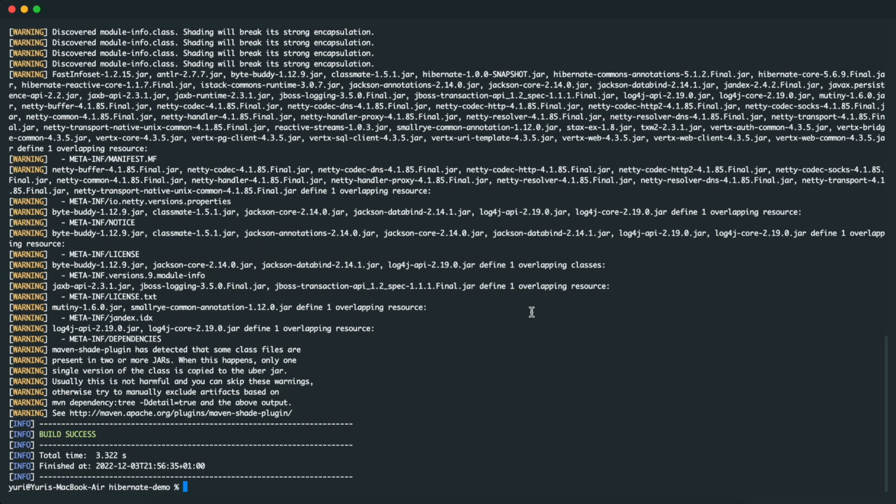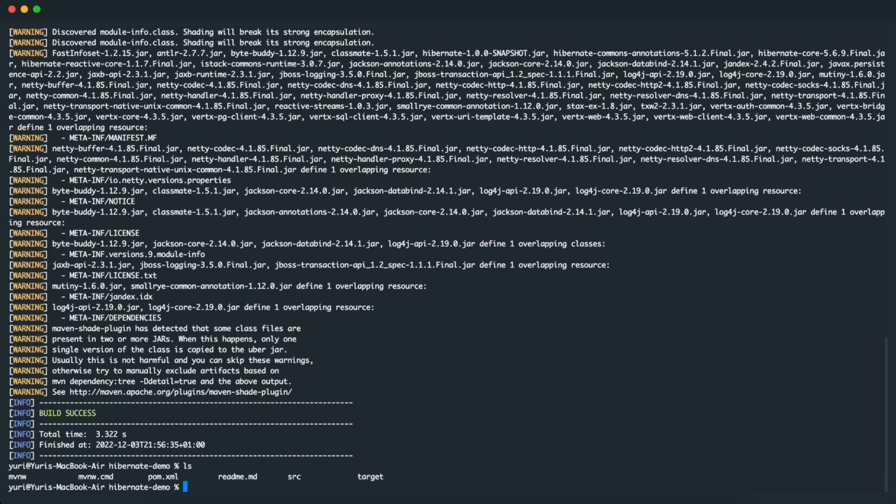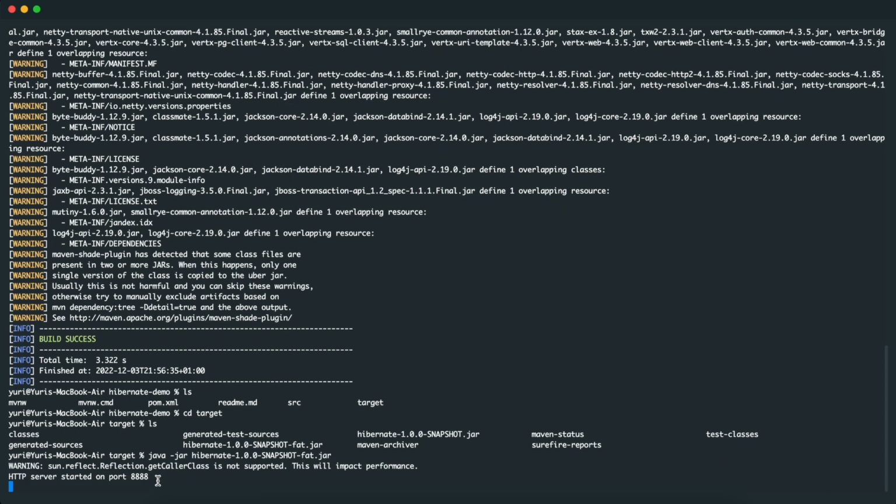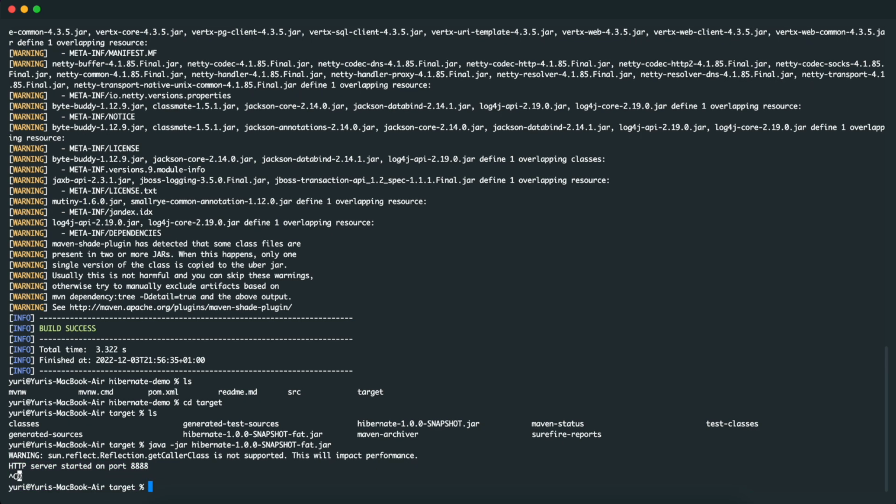So as you see, build succeeded, and now if we run the ls command, you see that we have this target folder. So let me open this target folder, and you could see that now we have here this Hibernate fat jar file. So let's copy this name, and if I use a Java command in order to run it, so this is a standard Java command, comes from JDK, so it's not something Vertx specific. So let me execute it, and you see that we have this HTTP server started on port 8888. Let's close it, and let's go back to the IDE.